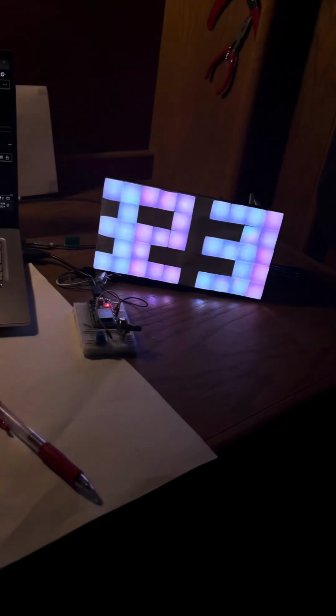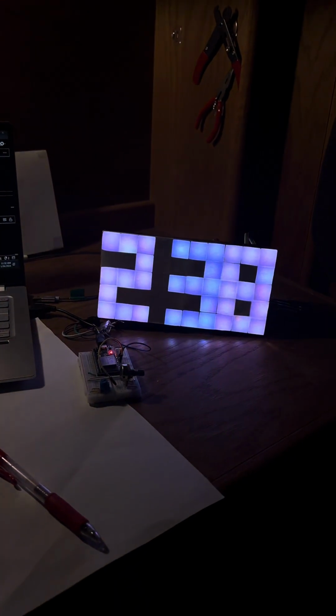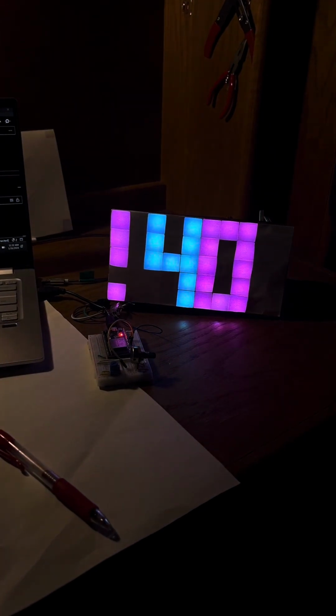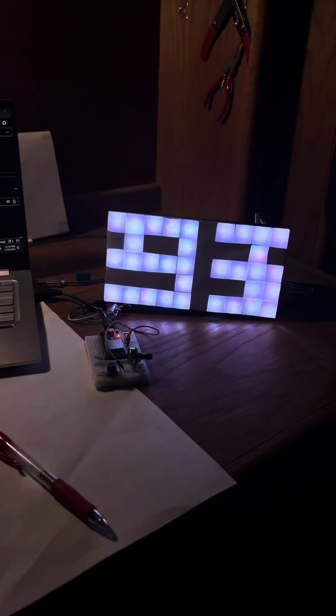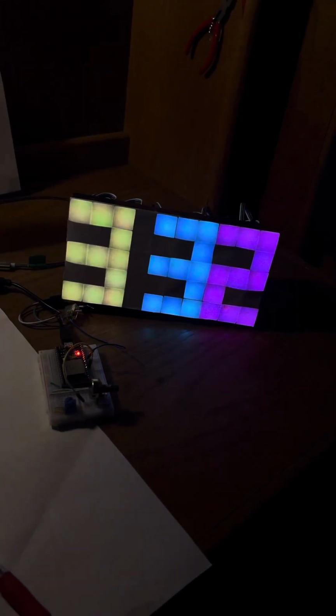I'm going to show you how I made this digital scrolling clock with Arduino and WS2812 LEDs. So let's talk about the theory.